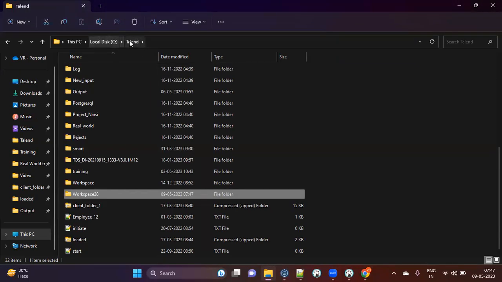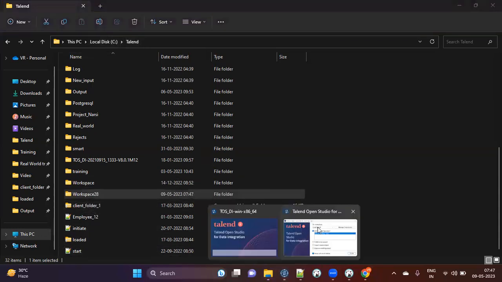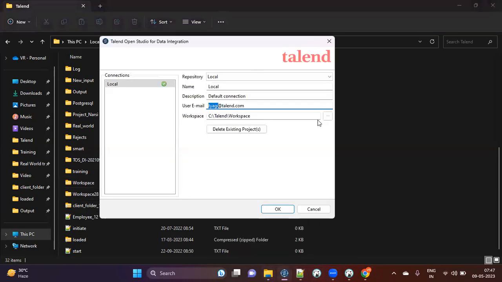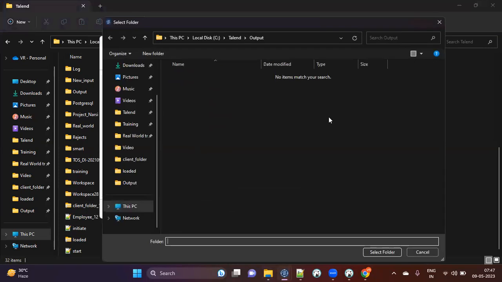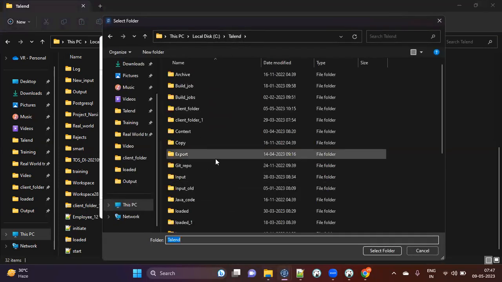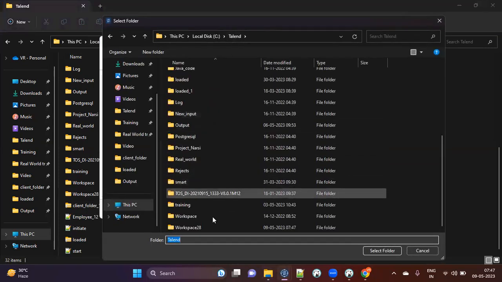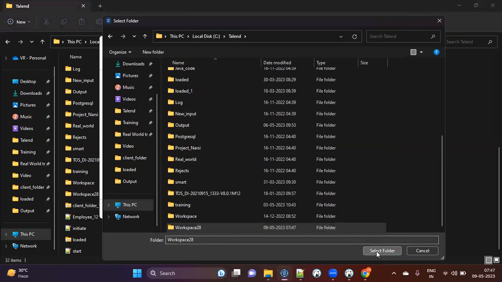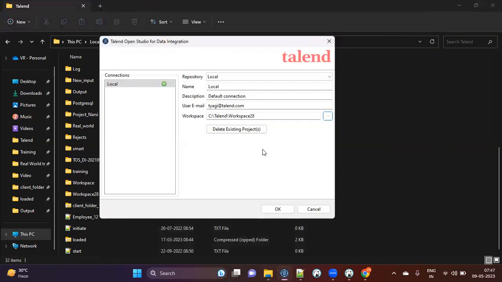Everything that I want you to do is going to be inside the Talent folder. Wherever you want to create it, go ahead and create it. Mine is in C drive because I have only one. So this Talent workspace 28 is now my workspace. I'm going to go inside my Talent and browse that particular folder, and I'll say select folder. Fine, so now I have set up my workspace.